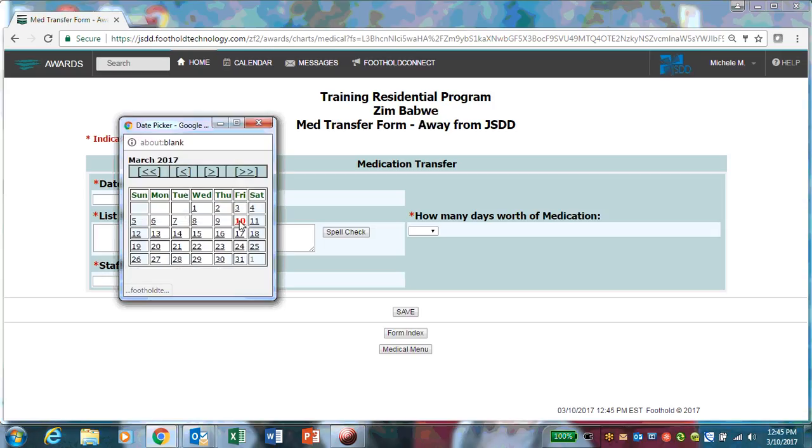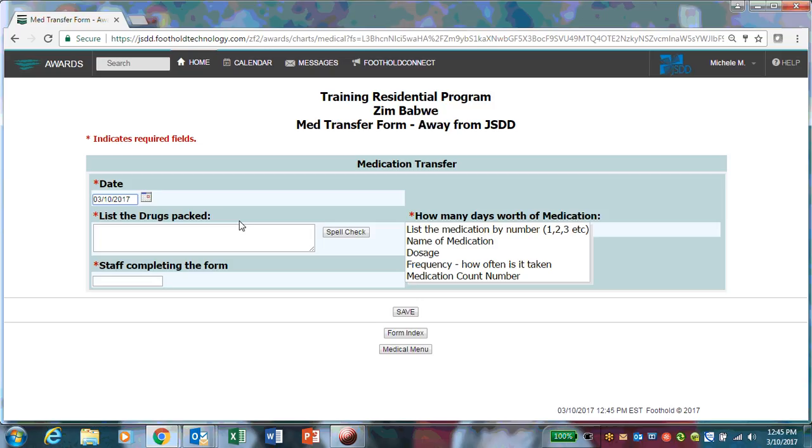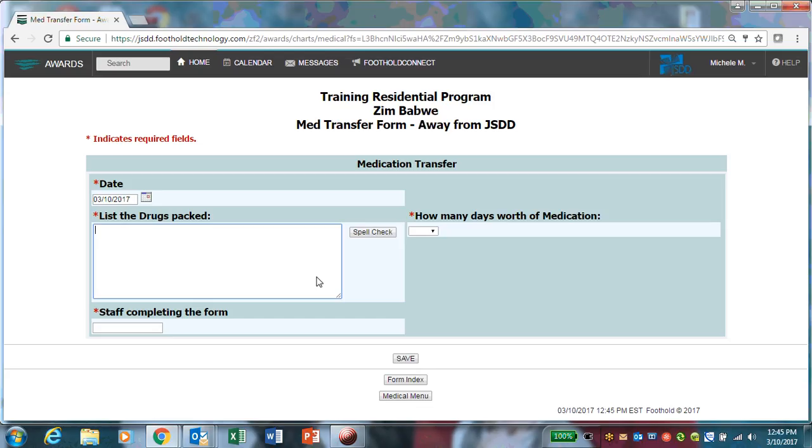We're going to do today's date. Today actually is March 10th for the purpose of the video. And we're going to list the drugs packed, so which medications were packed. Obviously, this is training, so I don't have a bubble pack in front of me doing this. But you would have your bubble packs and your prescriptions, everything there, so this way you would be documenting it the way you should.